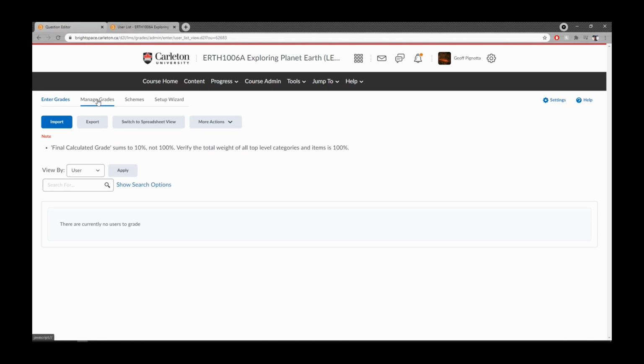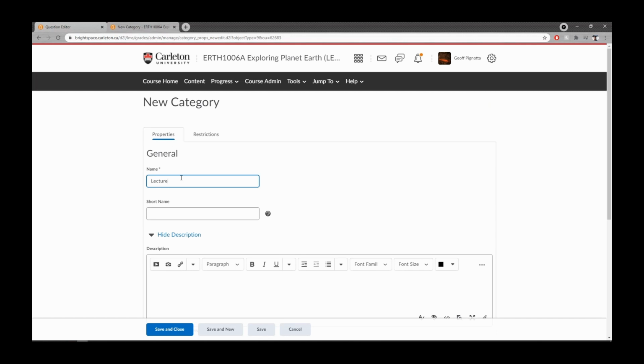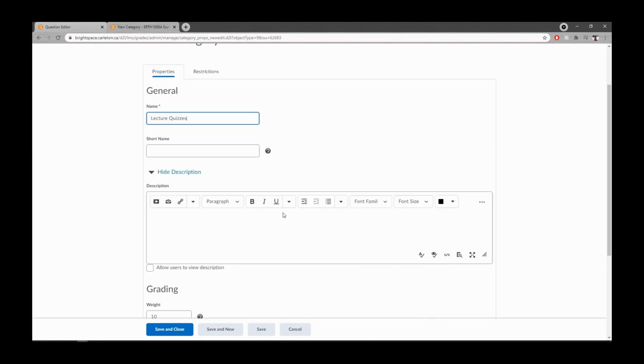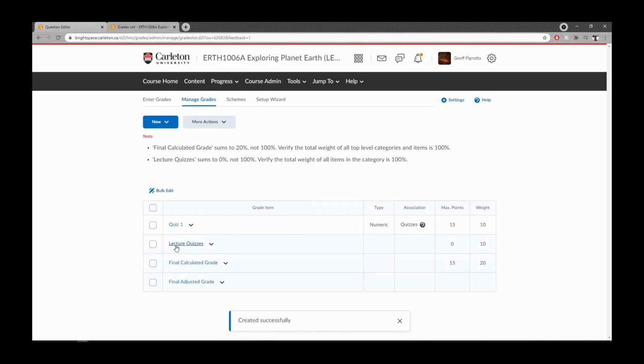So if you go to grades, what you're going to mainly spend your time on is managing grades. And so here we already entered quiz 1. And so what I can do is create a new, first of all, I want to create a new category, and I'm going to call that lecture quizzes. And the weight, so let's say my lecture quiz category is, actually it's going to be 10%, so I'm going to leave it. And then I'm going to save and close. So now I have my lecture quizzes category in here.